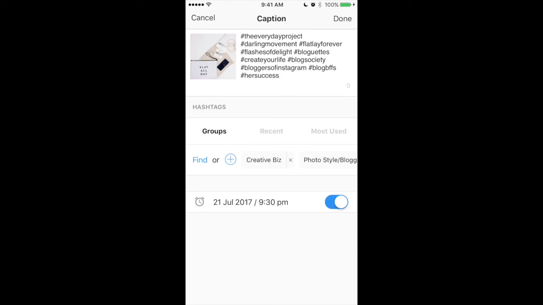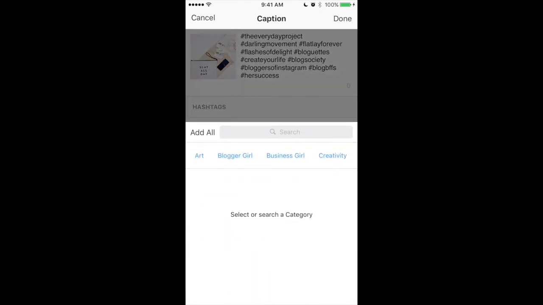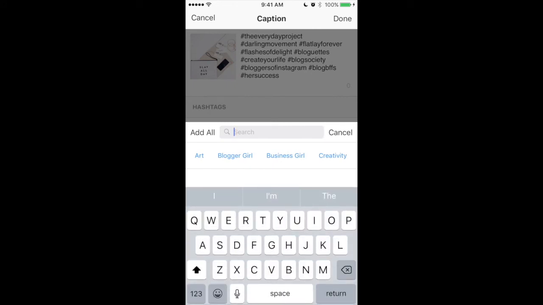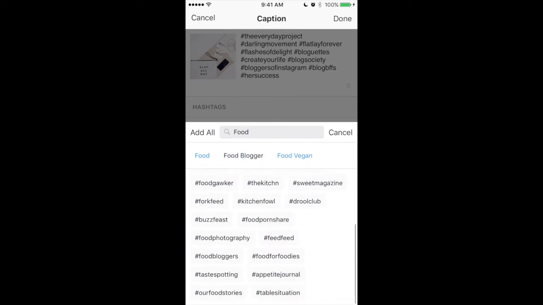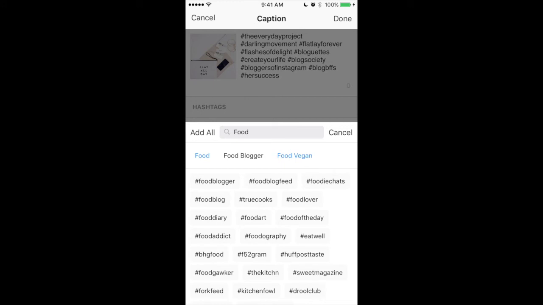If you need some help finding hashtags, Preview has a great tool for that as well. Whether you're an artist, a blogger, a business babe, they've really got a hashtag group that covers any industry and niche, so it could be some great inspiration for future hashtag groups for you in there. All you've got to do is just search your niche, like food, and you can see there's a variety of hashtags in there ready for you to use.